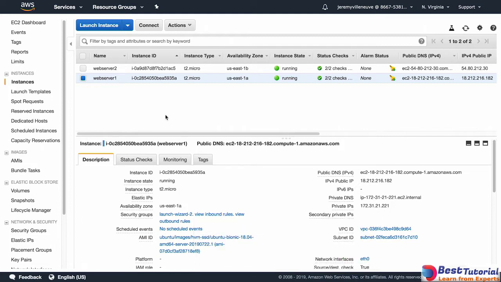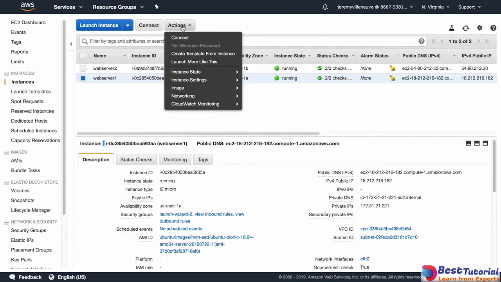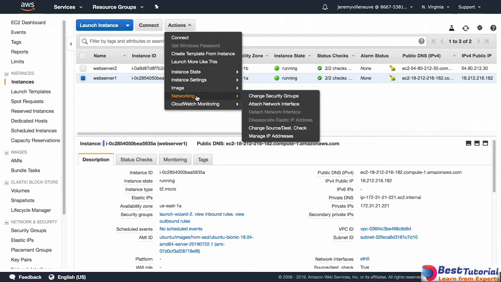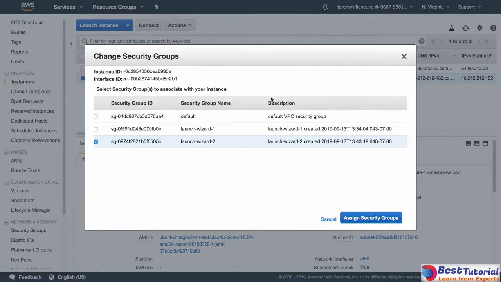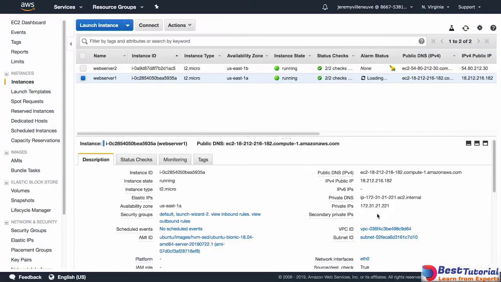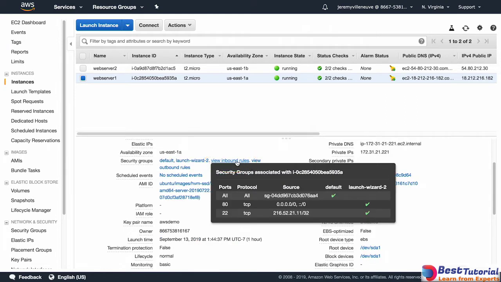With that instance selected, click on Actions, and underneath Networking, click on Change Security Groups. Now, I had you remember the last few letters and numbers of that security group ID, and this is where you're going to need them. So my EFS mount points are using this default VPC security group. And I'm going to check that, and I'm also going to assign that security group to my instance.